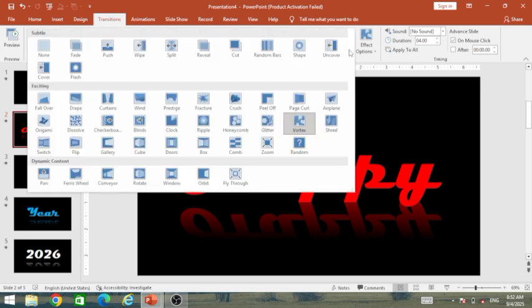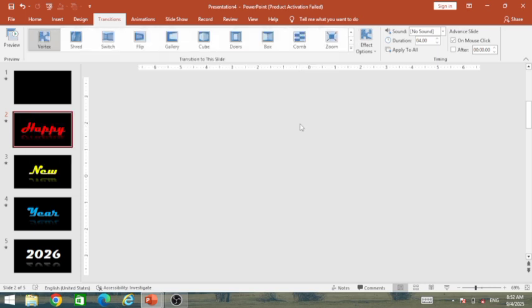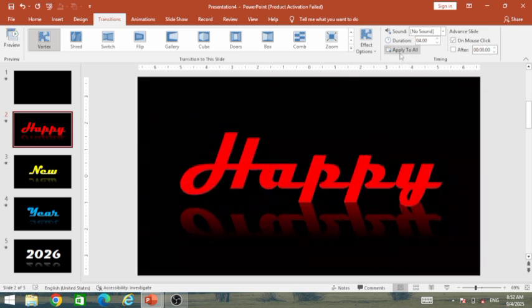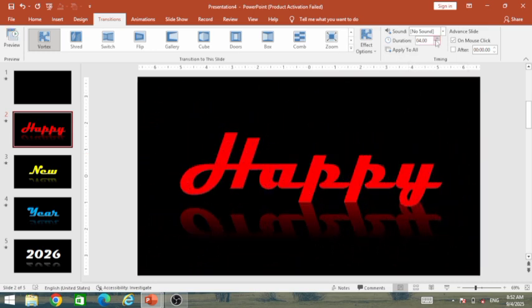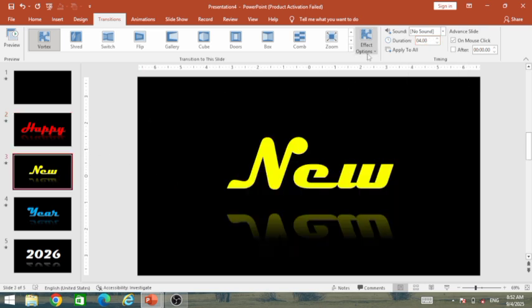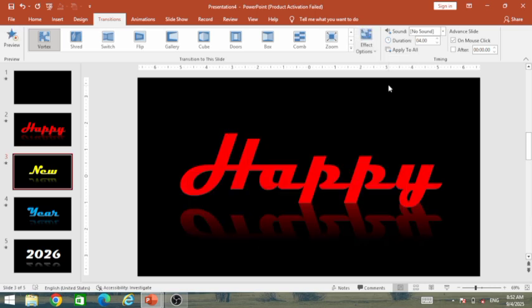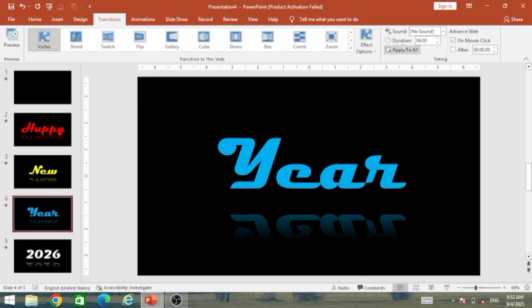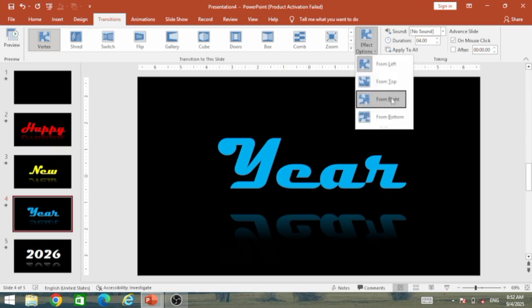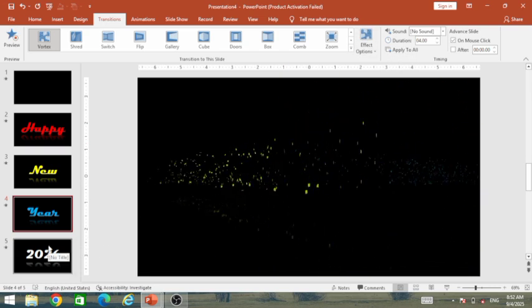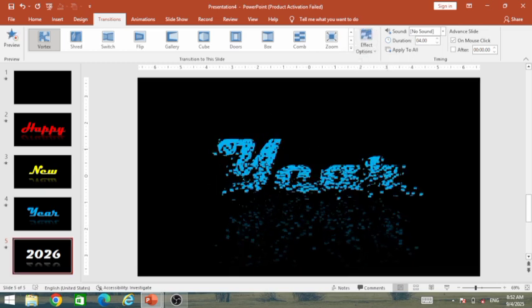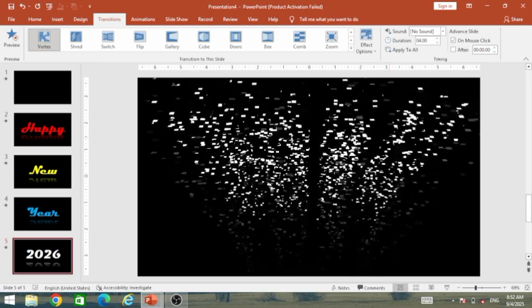Let me go to transition and let me select our text from here. Now this is perfect and let me make it apply to all and duration set will be 4 seconds. Select this one, let me make it from top. Now this is perfect and select this one, let me select from right and select this one, let me make it from bottom. Now this is perfect and amazing.